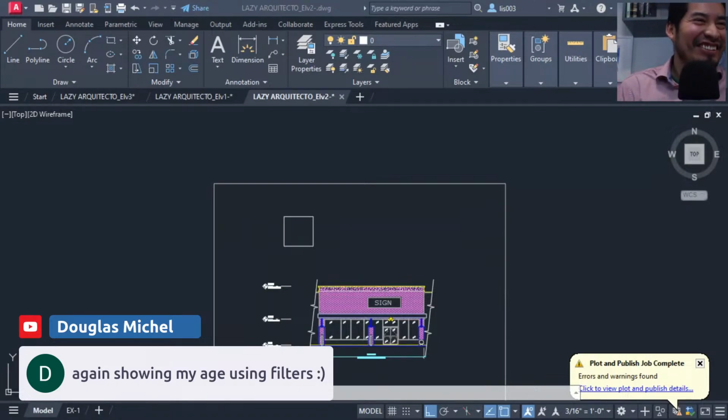You don't want to show your age, Duke, but sharing your knowledge and your experience with AutoCAD is kind of telling your age to everybody here. Is that what's happening?